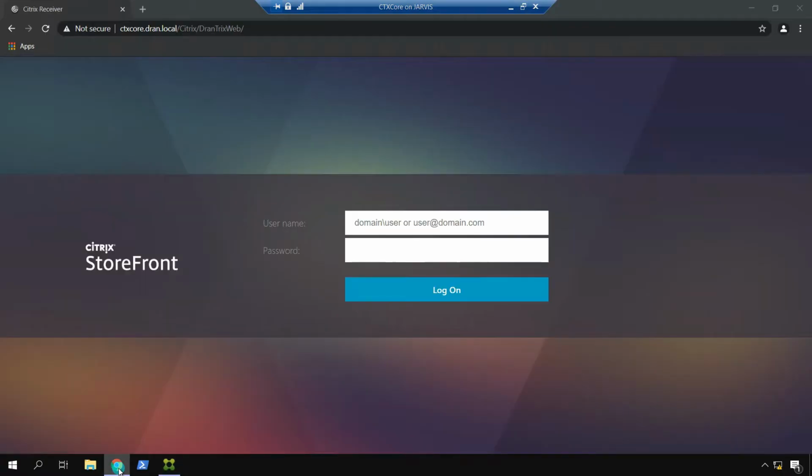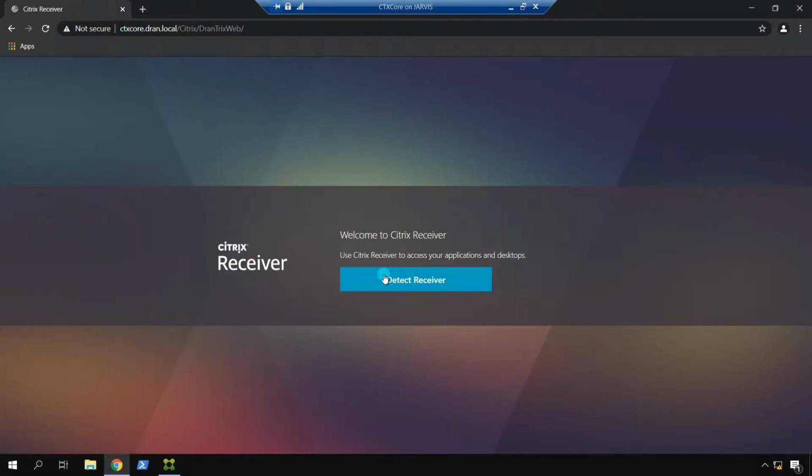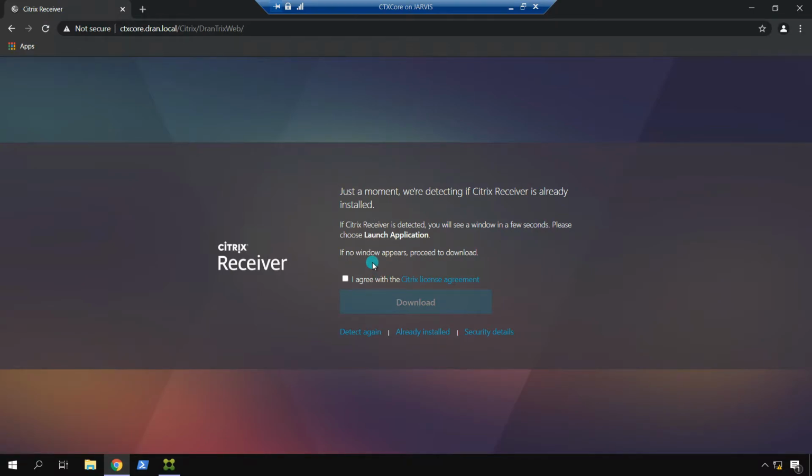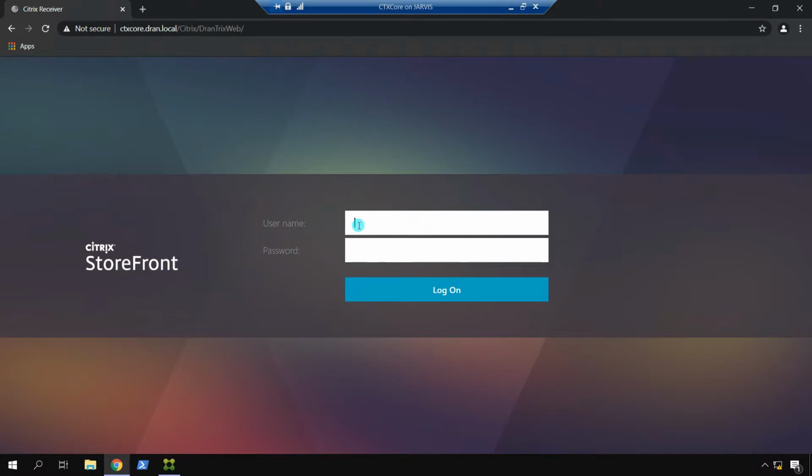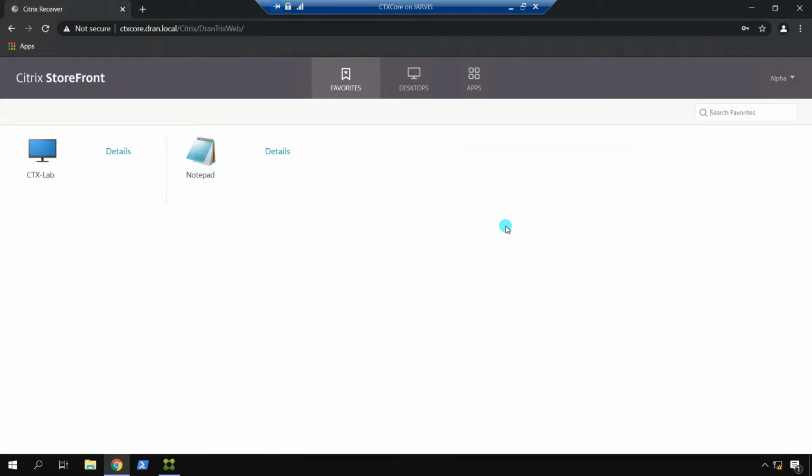Okay, let me go back to the storefront login page, and the username is showing as domain/user, and I'm gonna refresh this. Detect. And now as you can see, that domain/username prompt has been gone. So I'm gonna try without the domain name. And there we go, it worked. And I'm gonna log off again.